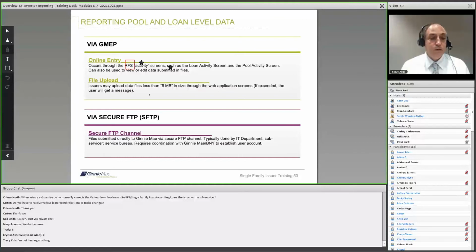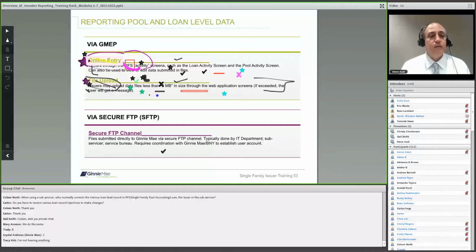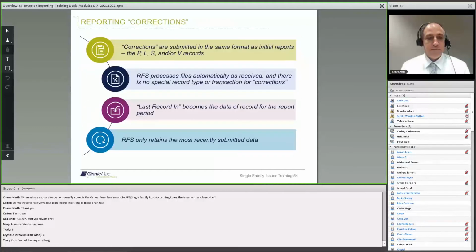Now, obviously, if you have a lot of loan and pool level data, you're not going to do online entry exclusively. If you have 10,000 loans and 1,000 pools, you're probably not going to do that much online entry. All right, so we're mostly through the portal. I see some SFTP. All right, great. Thank you so much for that. Colin, if you could remove the annotation tool.